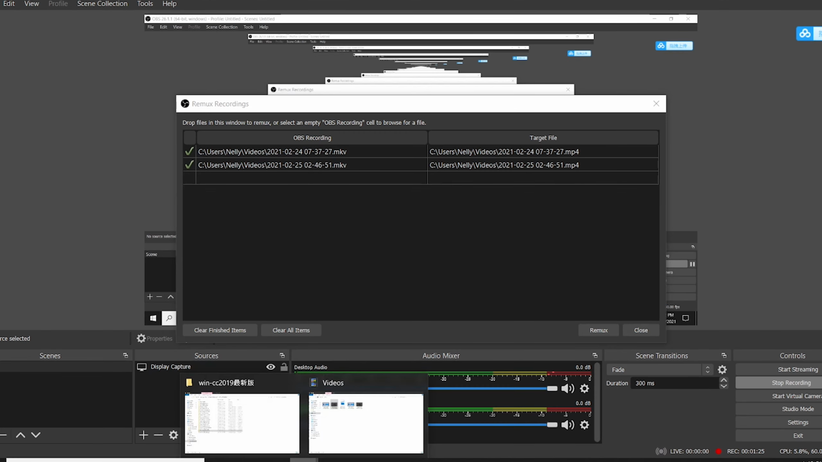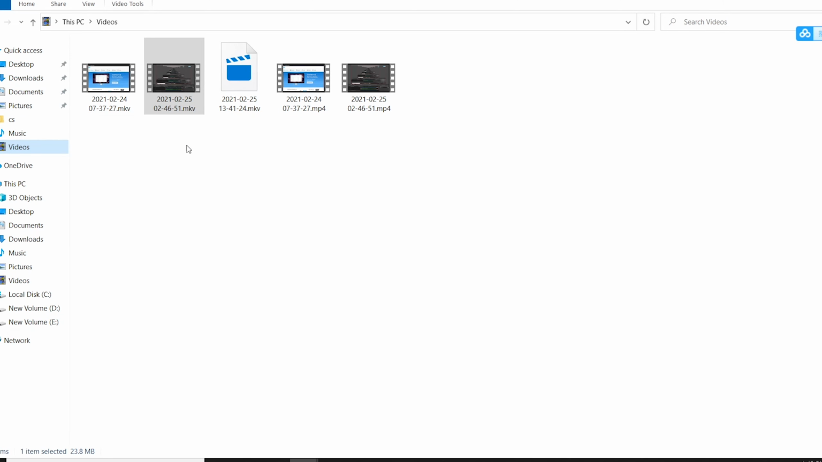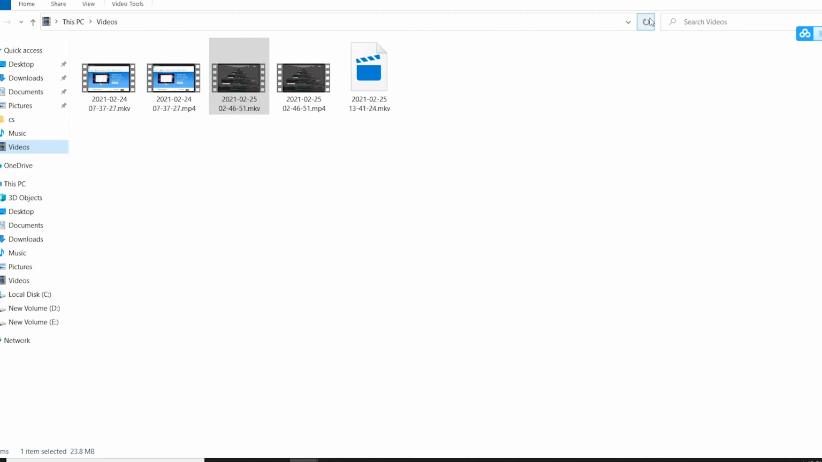Now when you do that, your footage will be converted into MP4 immediately. Trust me, when you do that, it's going to be converted immediately. Now you can successfully use your converted MP4 footage in Adobe Premiere Pro.